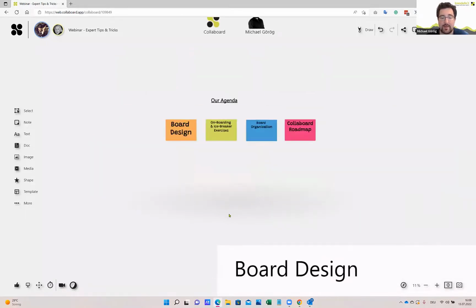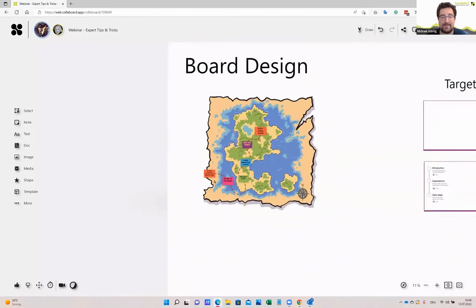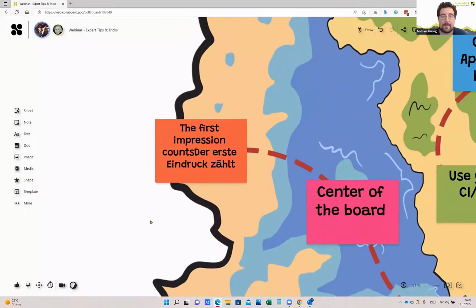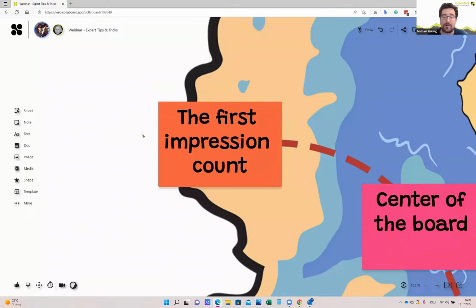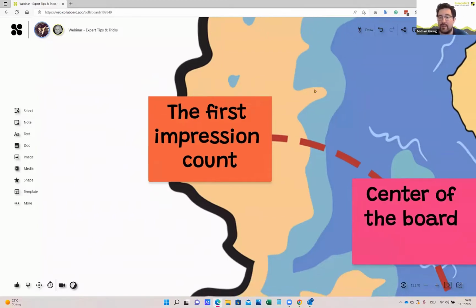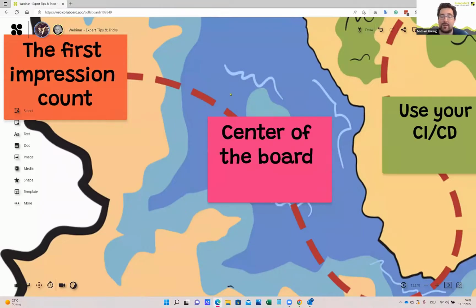So let's start with the board design. As most of the times in life, the first impression counts. First impression is usually very important. When we invite people to our online whiteboard, we want to make sure that we provide the best first impression. For that, we need to be sure that we know the location where they join our board. In our case, this is the center of the board.